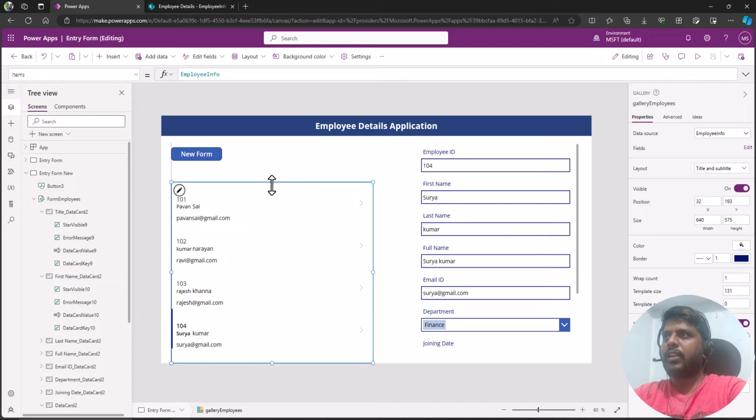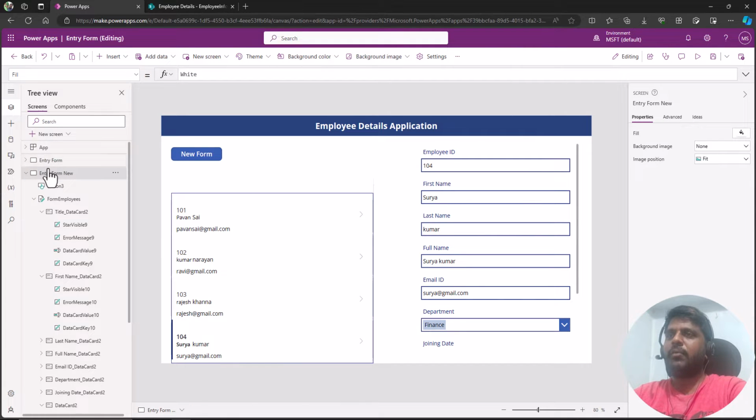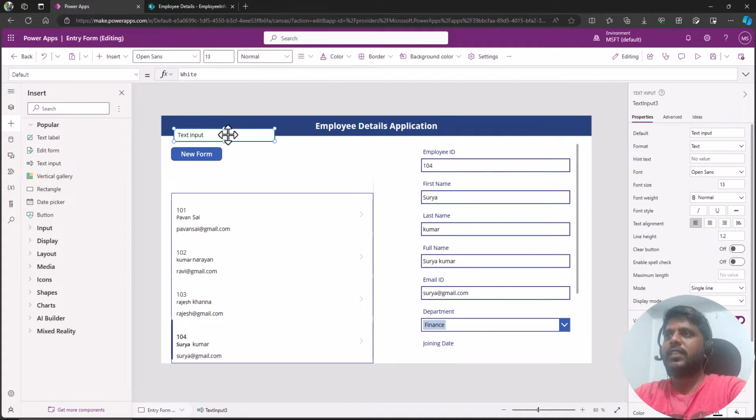I'll just decrease the size a little, and here we could bring in a text input. I'll click on this insert. I'll bring in a text input. Here we have this text input, and what I could do is remove this default text input on the right side, and in the third option we have something called hint text.